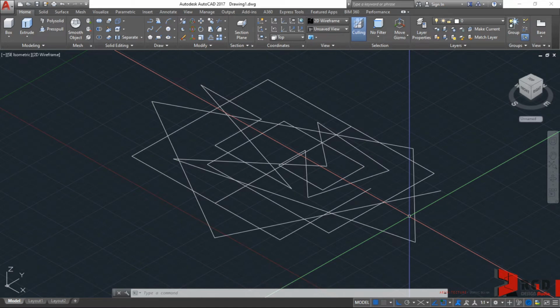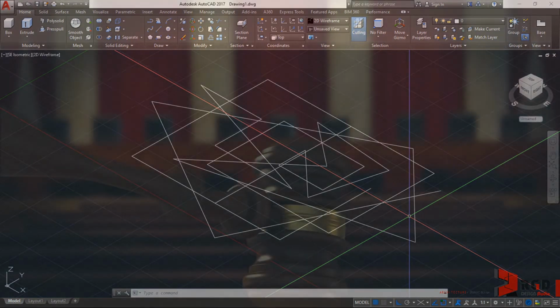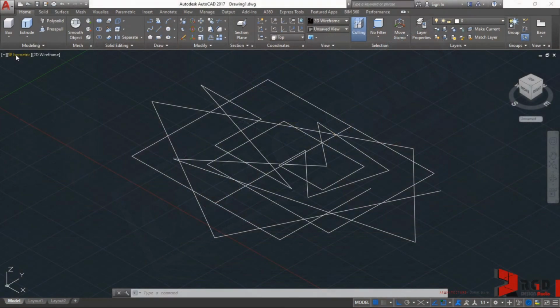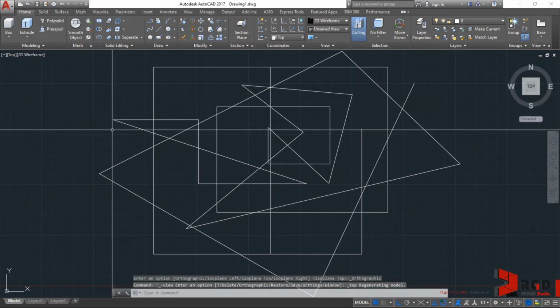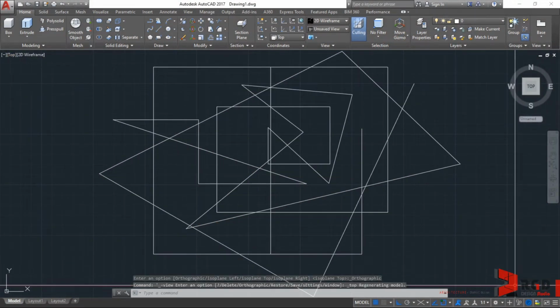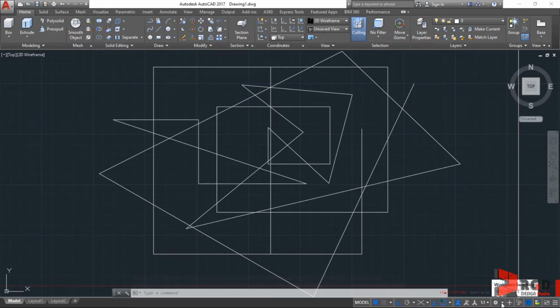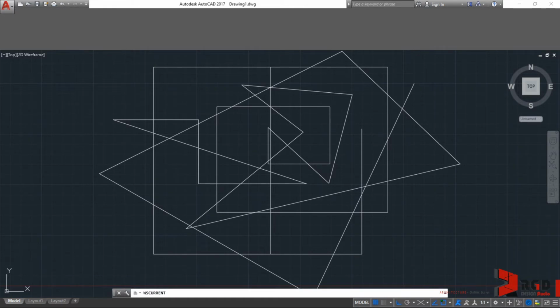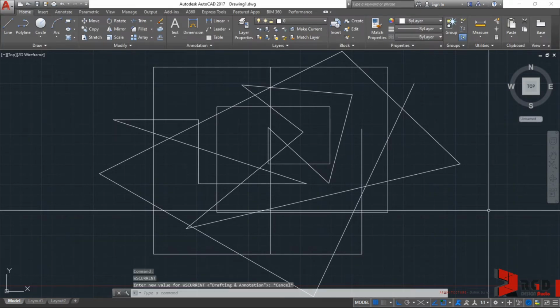But once again, don't get too excited. I repeat, as the court has ordered, master 2D drafting first. So back to top view and change your workspace back to drafting and annotations. And this is the environment for us, 2D drafting. We shall be on drafting and annotations.